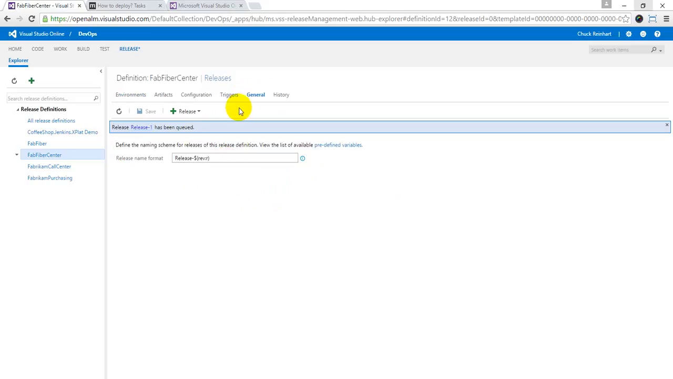So it says release hyphen one. So let's go to general tab where we will see how to set this release name format. So you can see by default it is set to release hyphen dollar rev colon r. So this means each time a new release gets triggered, the revision number will be revised. So that will start from 1 2 3 4 and so on. So if I want it to say release hyphen 001, then I have to append RR, which means that revision number will still be revised, but it will have these many digits.